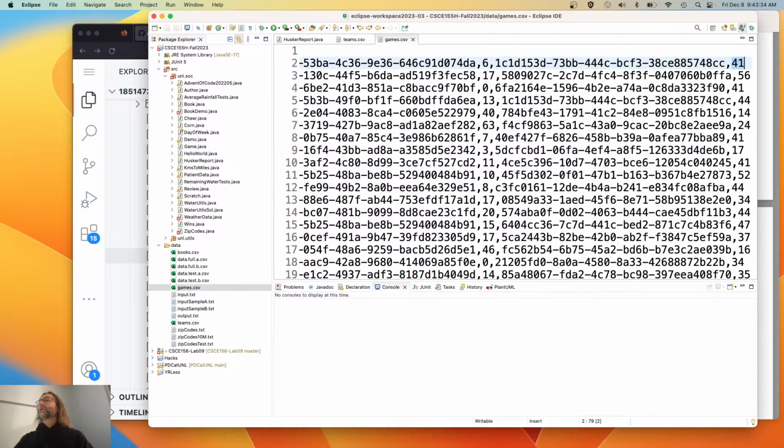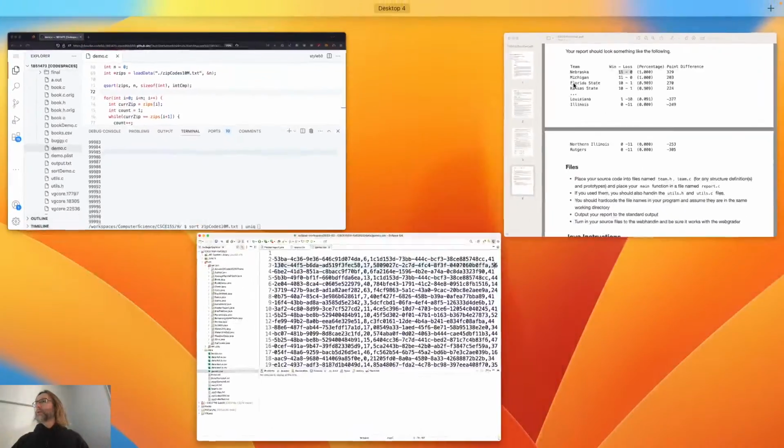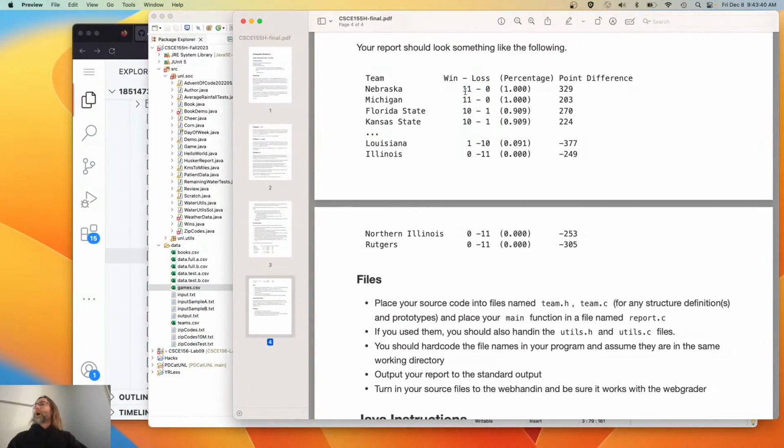Right? So we're going to have to bring these 2 different data sets together and produce this report. I want to know how many times each team won, how many times they lost, but I also want to know a point differential because I want to distinguish between these top 2 tier teams here. Nebraska scored 329 more points than were scored against them. That's why it's called a difference.